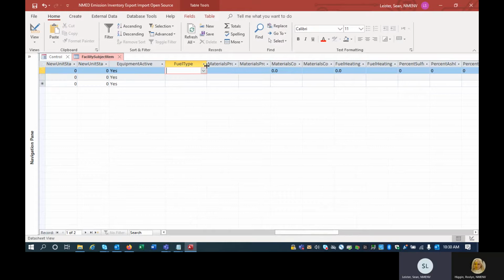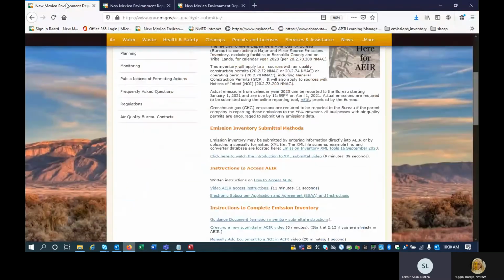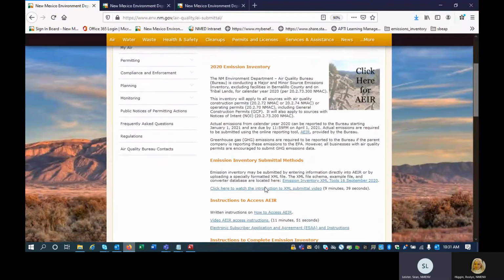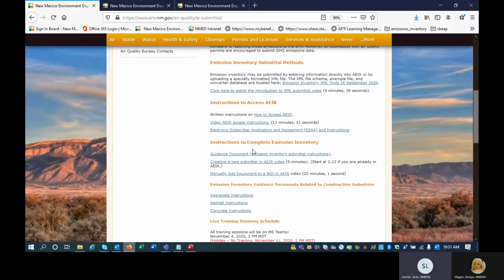And then we have general parameters next in our list. So fuel type, materials processed, materials consumed, and so on. The requirements for entering this type of data differ by type of equipment. What I'd suggest is that on our emissions inventory homepage, our webpage, where we downloaded the XML tool, we also have guidance under the instructions to complete an emissions inventory. It's called our guidance document.